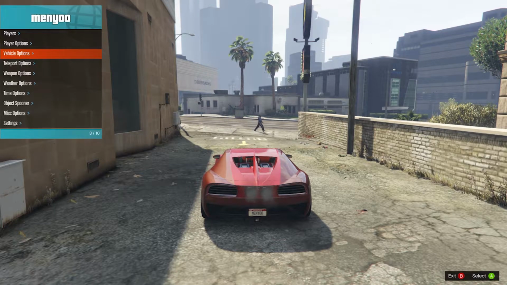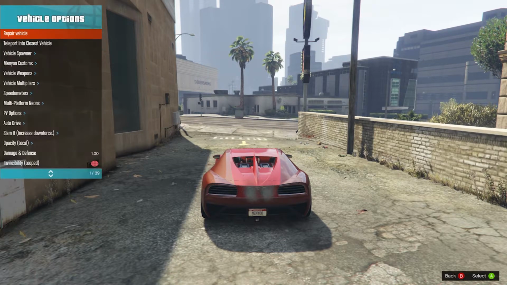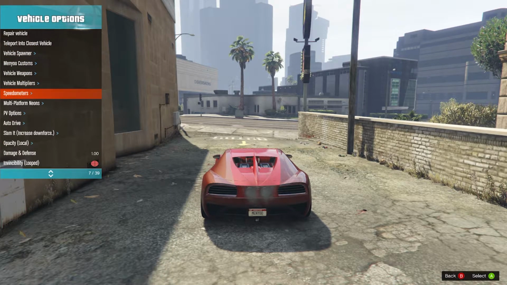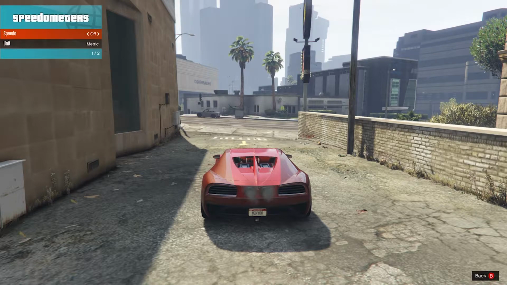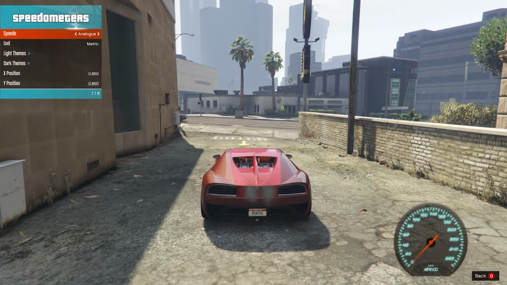So if you go to Menyoo, then go to vehicle options, and go down to speedometer, speedometer has its own little tab, click on it. Right now I have it off, so obviously you can't see a speedometer. If I click on digital, right, we have digital. Now this is the speedometer on the bottom right hand corner, and now there is an actual speedometer with the little Menyoo icon on the bottom. So that is how I got it.